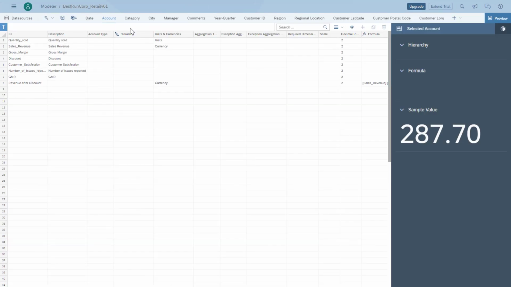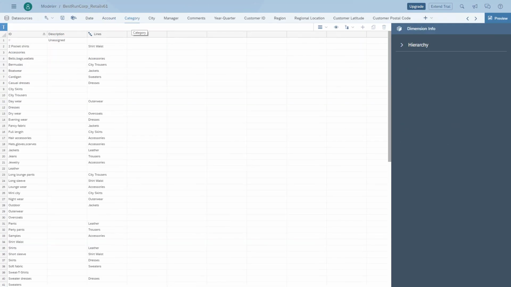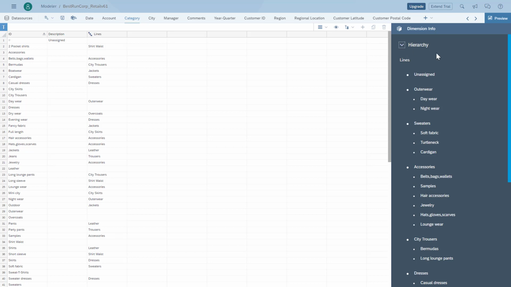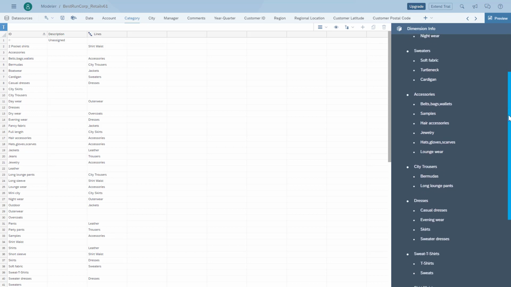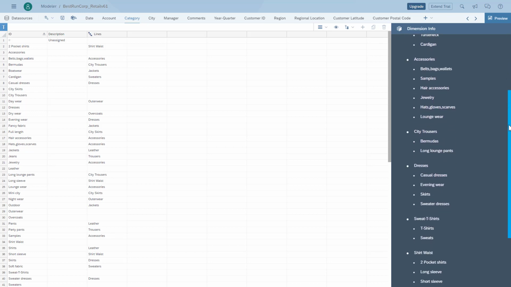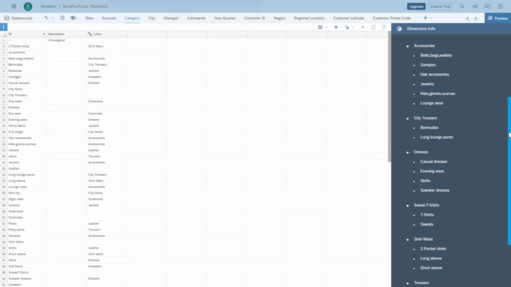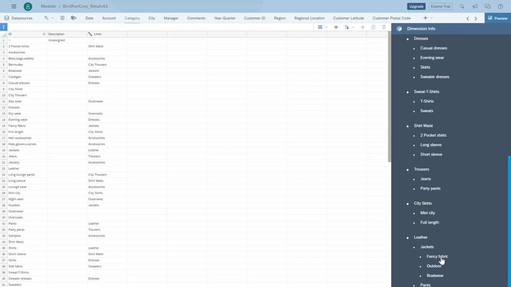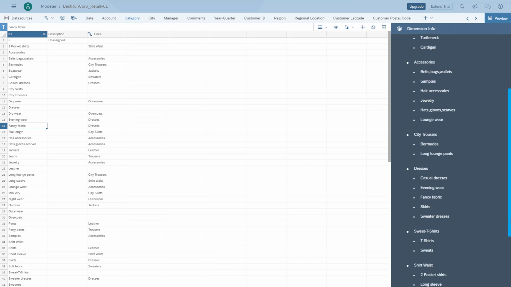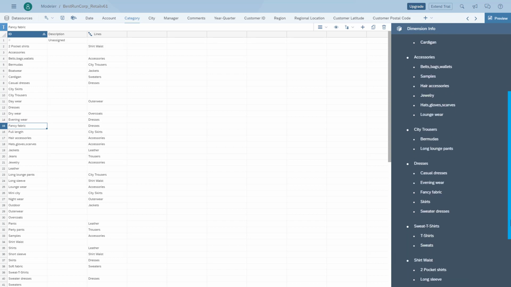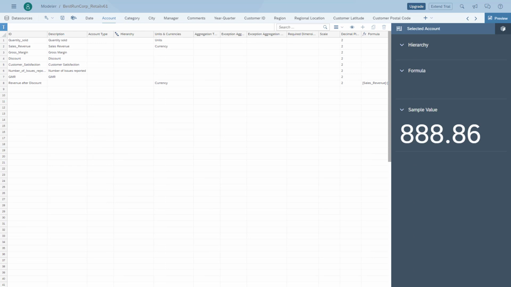While preparing our data, we created new hierarchies. Now you can view these hierarchies in your model and make any necessary adjustments. You can further customize your hierarchies with a drag and drop capability. You could, for example, move fancy fabric from leather to dresses. Now this model is ready and available for you to use in your story.